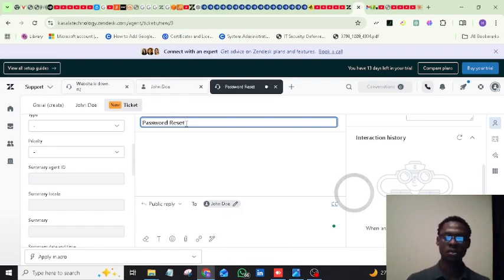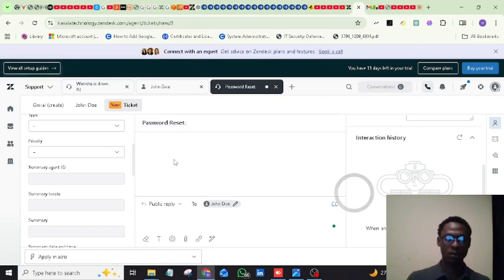Maybe John Doe needs urgent help and he can't log into his computer. I would explain more here because this is the description section. John Doe is supposed to type something like, "Hi, I need help with my computer login. I can't get into my system," something like that.